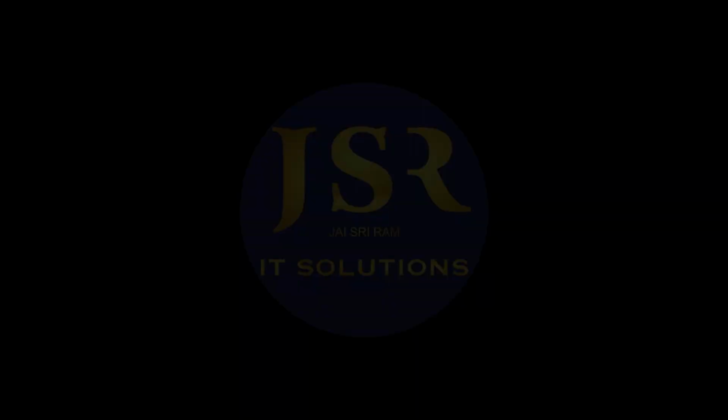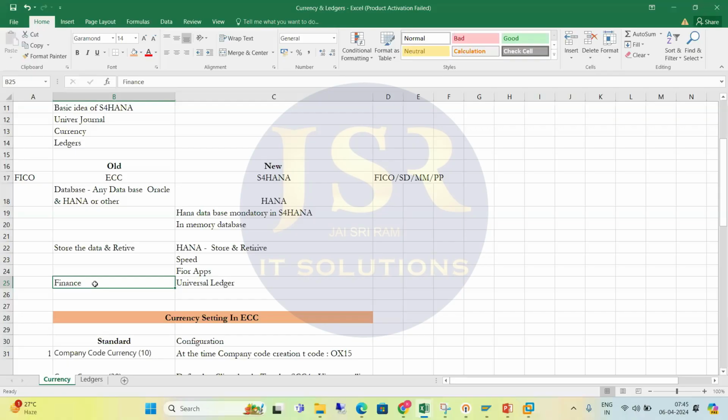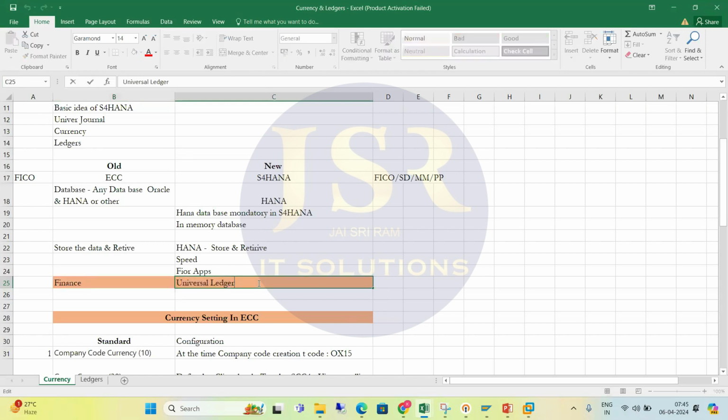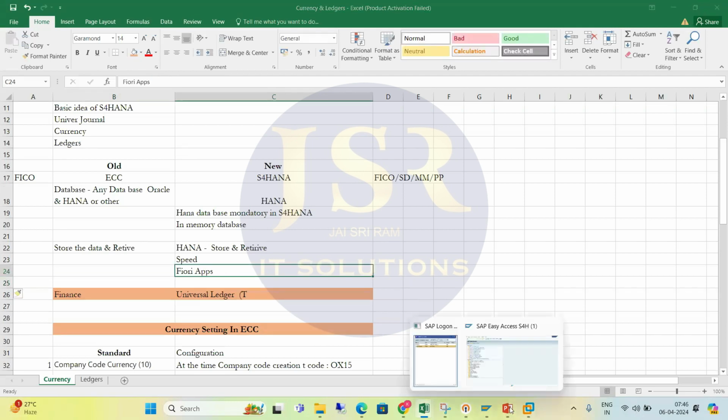That's new functionality, especially for us, the big change. One of the big changes I can say, especially, is the Universal General concept they have introduced. What is the Universal General Ledger? It is nothing but one table they have introduced for many solutions. The table name is... I will share a slide with you.